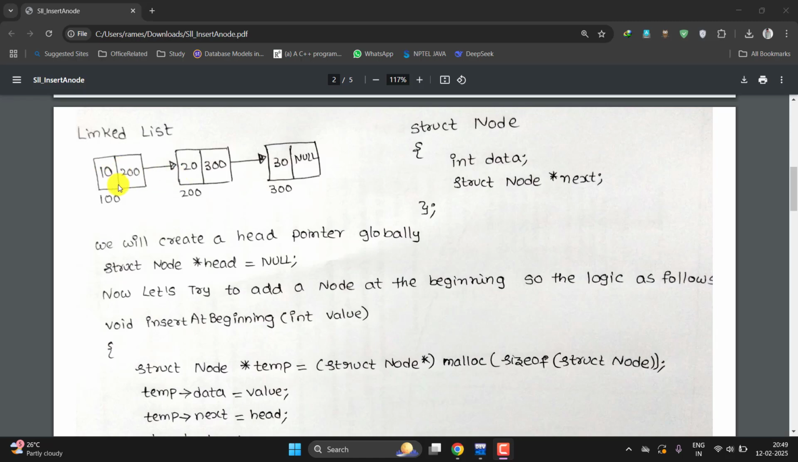For example, this node has 10 as data and 100 as its address. We have another node at the 200th memory location. This 200 will be stored here so that the linked list is interconnected and a link is formed between these two nodes. That is the meaning of a linked list.